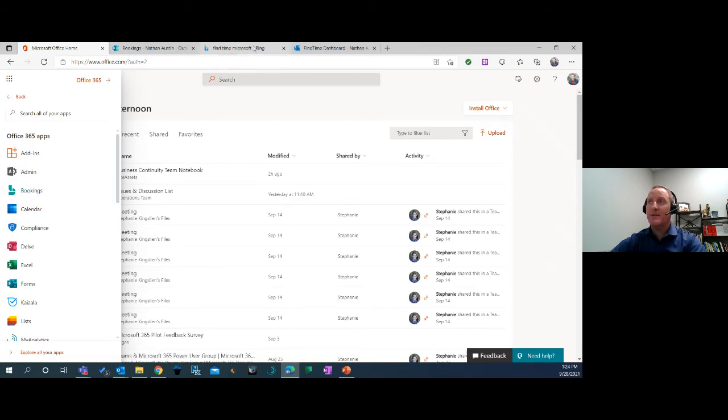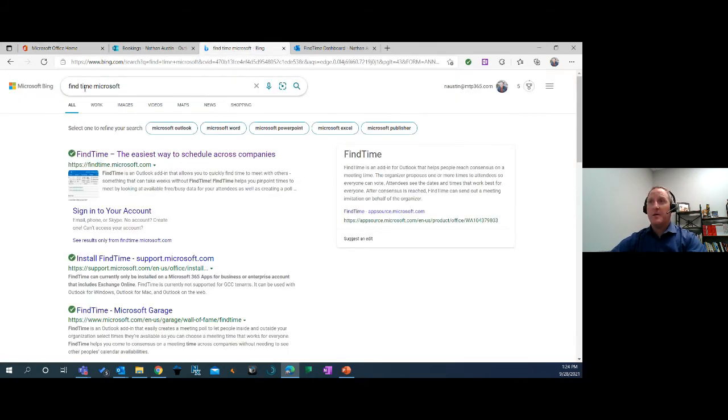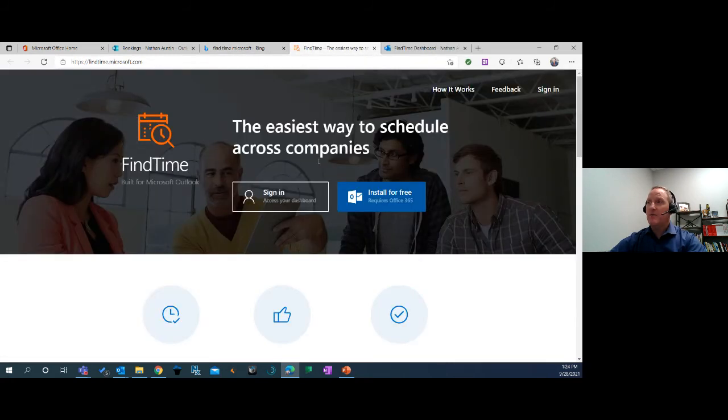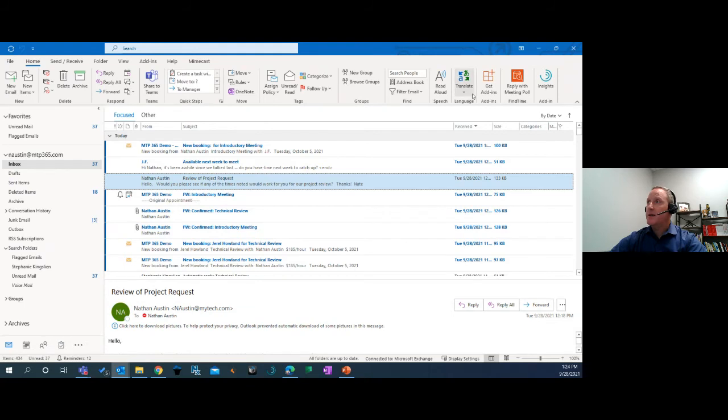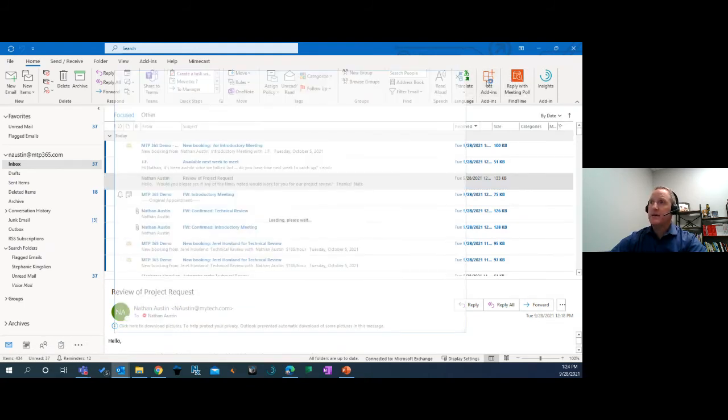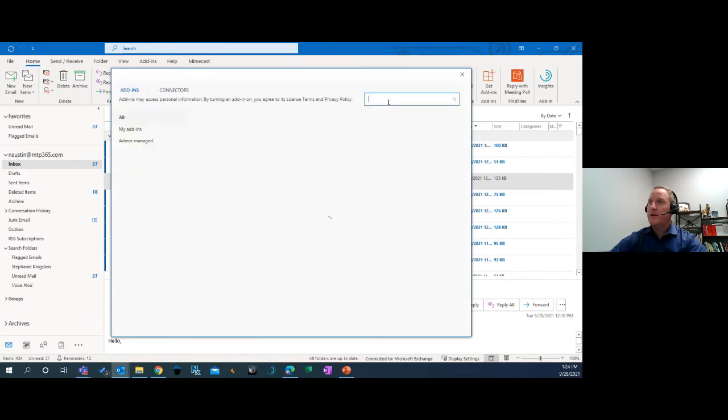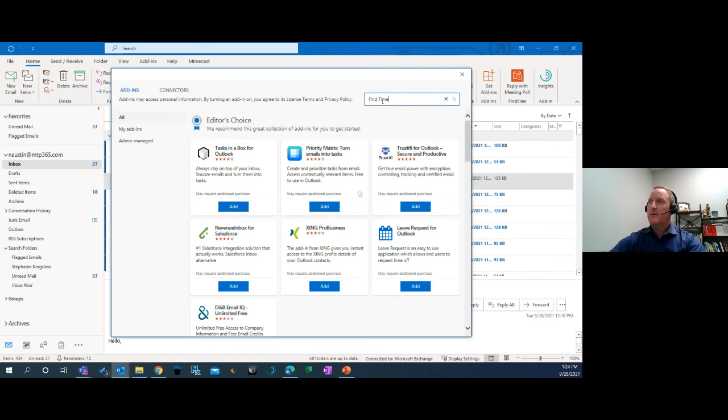So the way you find Find Time is you could do a simple search, Find Time Microsoft. The first one that's going to pop up is Find Time. If you click on that, it'll give you install it for free. Or the other thing that I like to show is that you can open up Outlook, and if you click on the add-ins, now I already have it installed, but I'm going to click on add-ins to illustrate the point, and you could say Find Time.